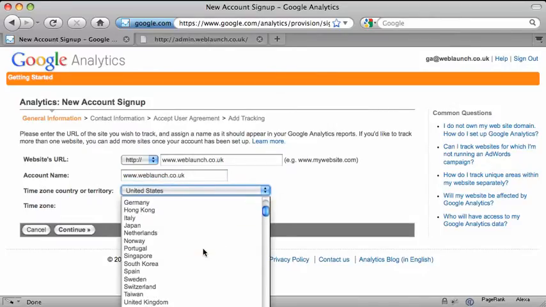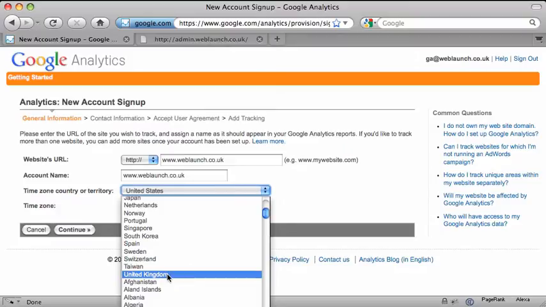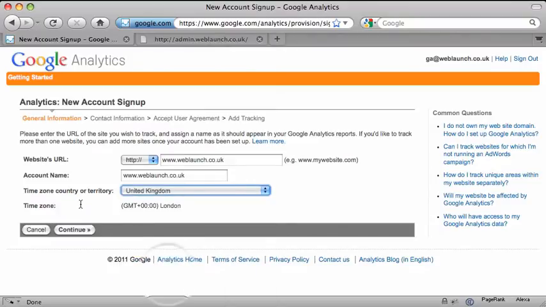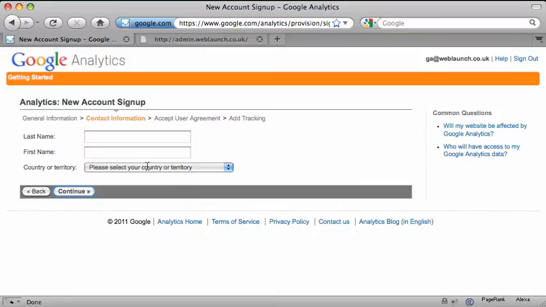Now, do make sure at this point that you select the correct country and time zone, because I believe after you leave the screen it's pretty much impossible to change that. So I'm going to press continue. It's asking me who I am, so I'm just going to put my name in there.